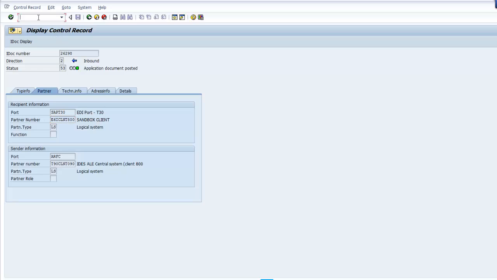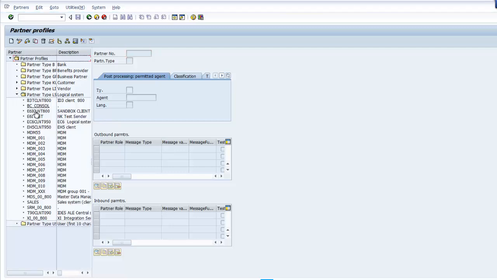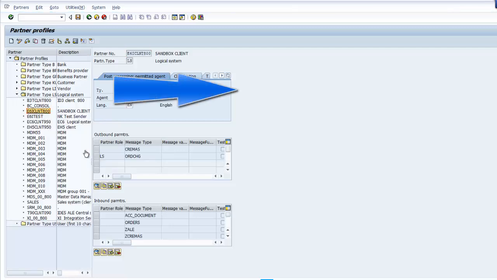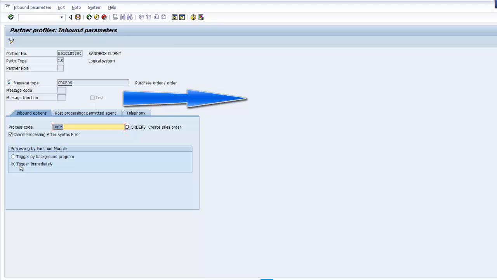So I'm going to the partner E20. So under logical system, this one, you can see that it's an inbound parameter for this particular message type or IDOC type orders. If I click on this one, you can see that there is an option of trigger immediately. So if this option is selected, then the moment the IDOC gets created in the system will start processing it.